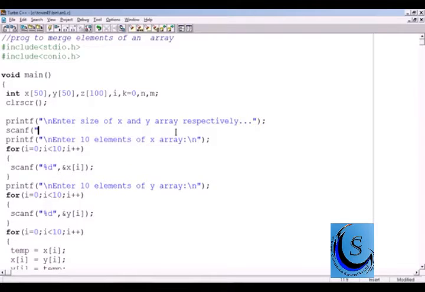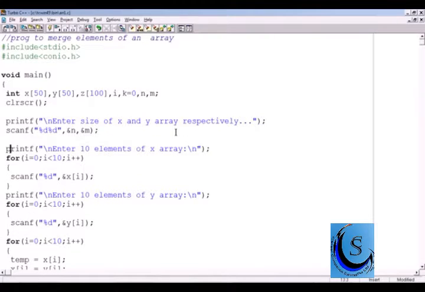Scan here two values. The first value will be stored in n, and the next one at the location of m. Then here change the message: enter %d elements of an x array. Here, %d elements of a y array. Within the %d you will print the value of n and m.